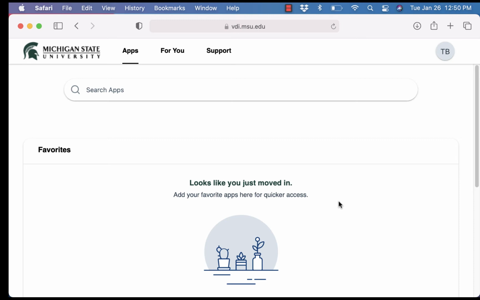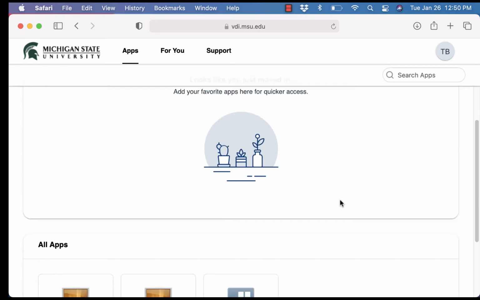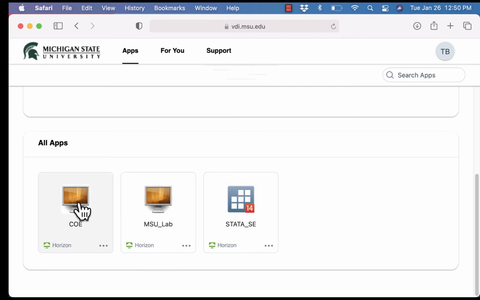On this platform we can see that we have three icons: College of Education, MSU Lab, and Stata, and the server that we need is MSU Lab. But when I click on this, a problem occurs. It does not allow me to go directly.